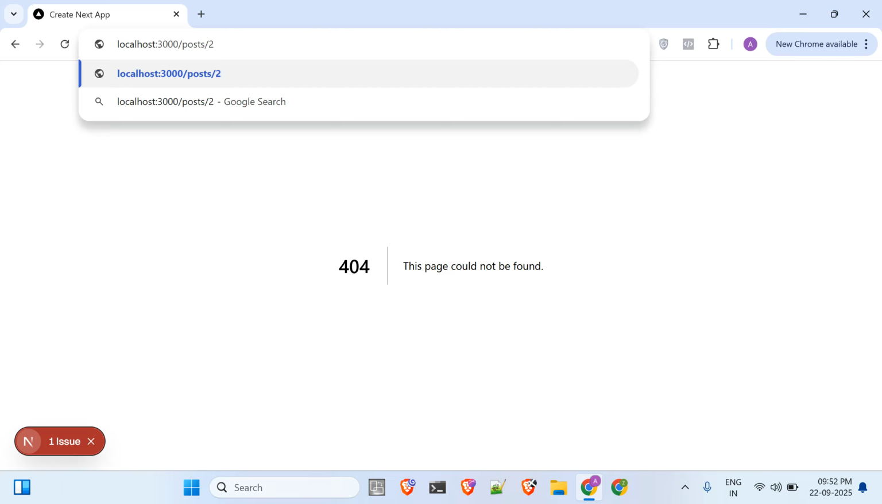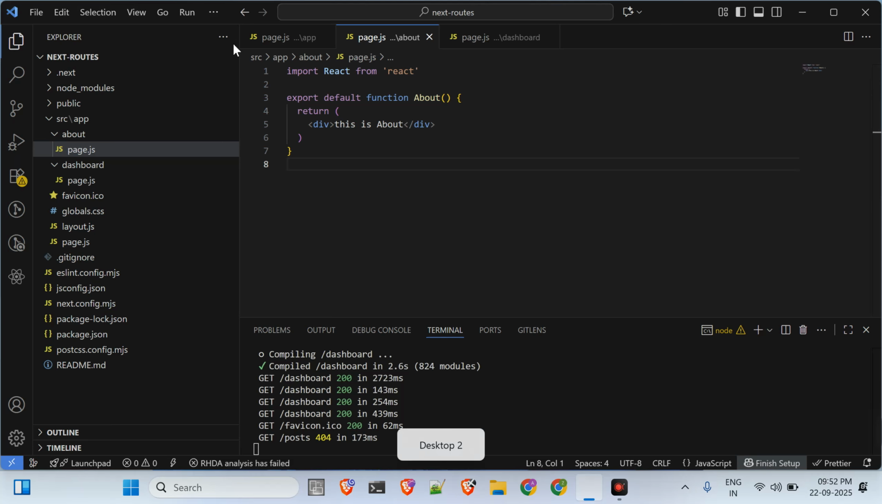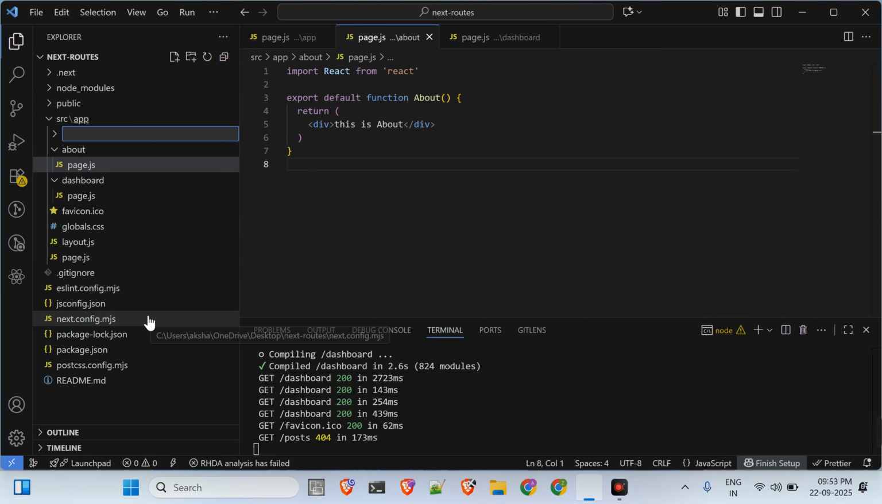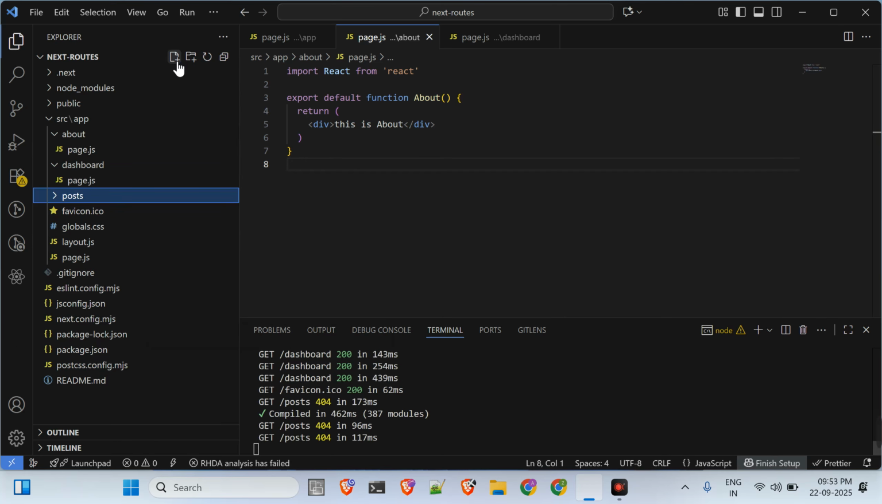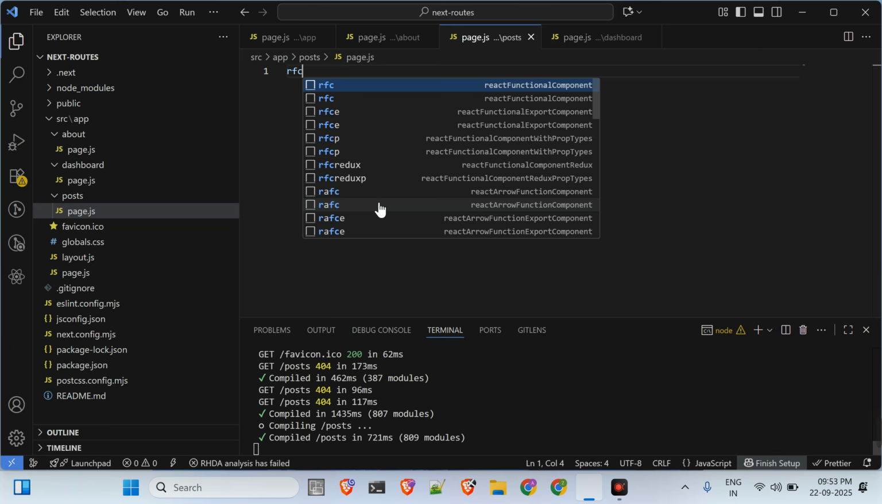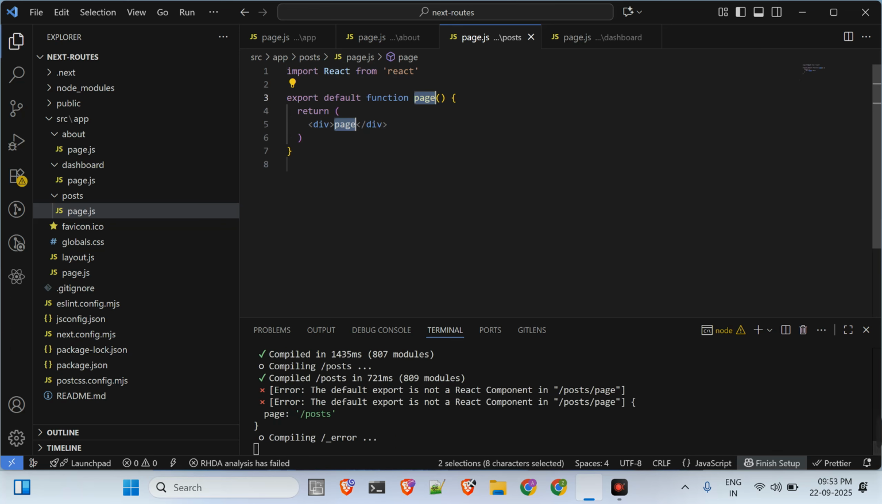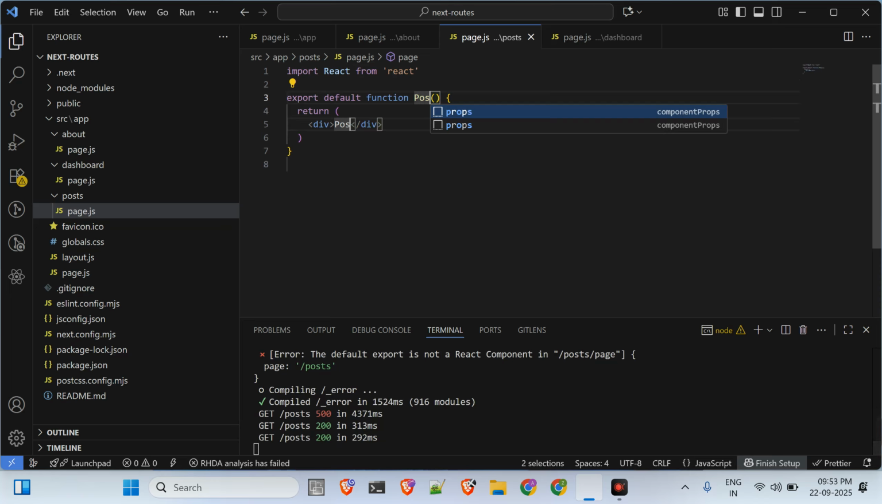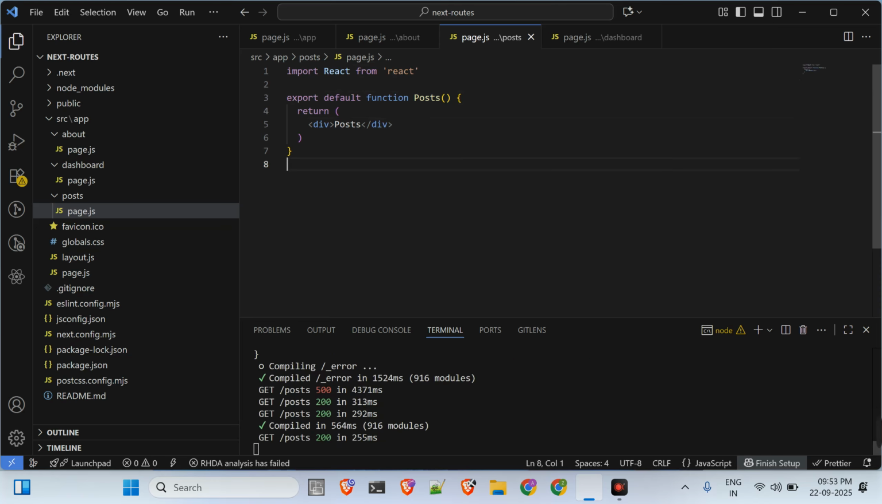For that purpose, I will have to define the routes which will dynamically fetch me the data. So I will right click on this app, create one folder, and give the name as post. Inside of this post I will create a page.js file, and this will give me all the posts. I'll say React function component, and this will have my post.